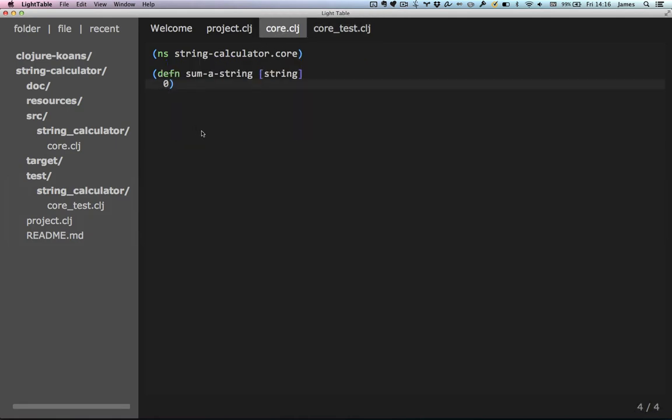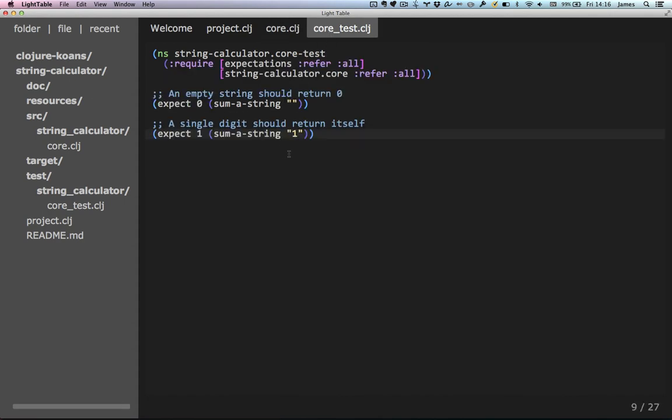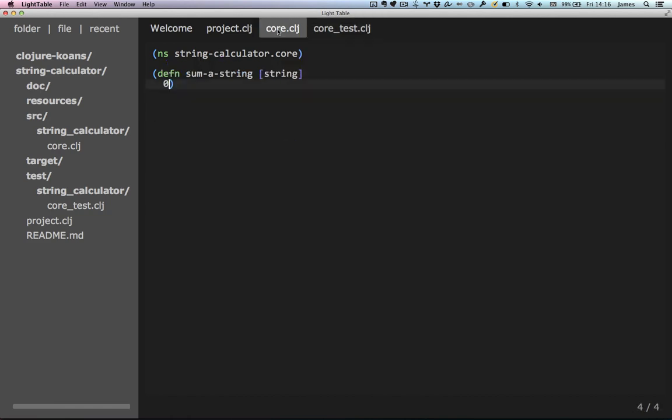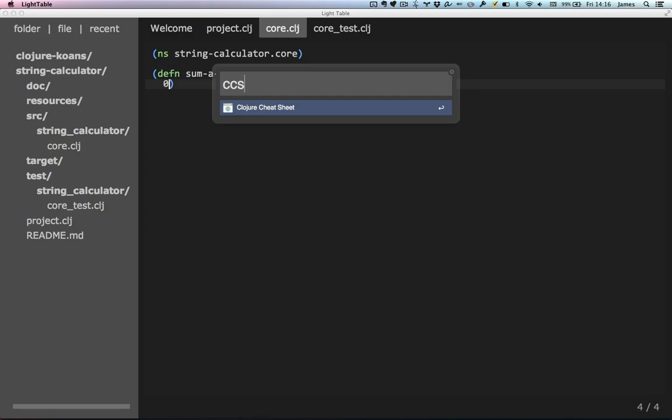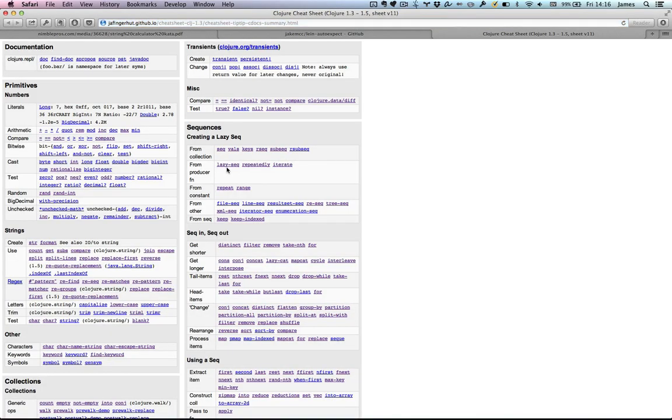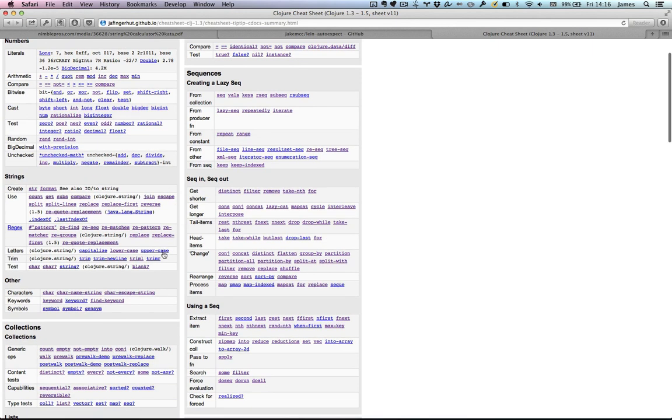So now what do we need to do? Now we need to figure out how we can convert a string to an integer. So if we bring up the Clojure cheat sheet, which I actually have a shortcut to in Alfred because I use it so often, we can have a look at strings and see if there's a nice looking function that's going to help us.